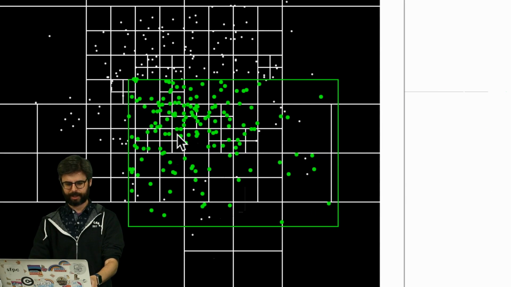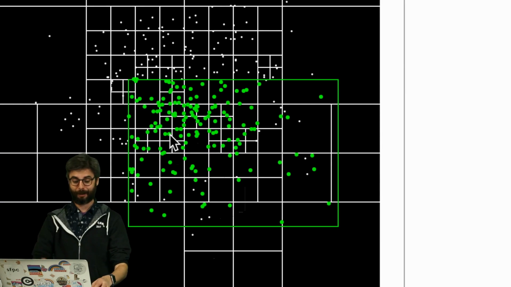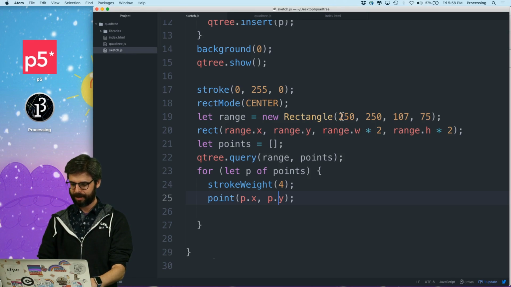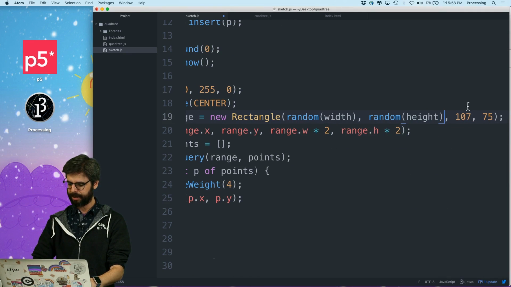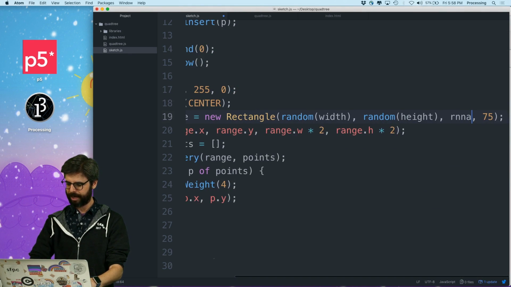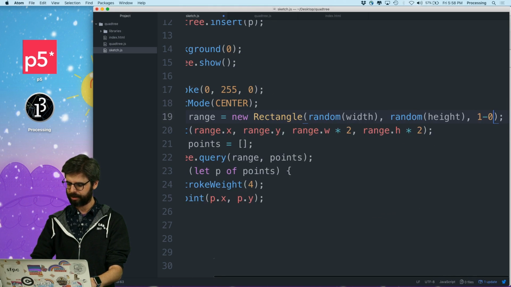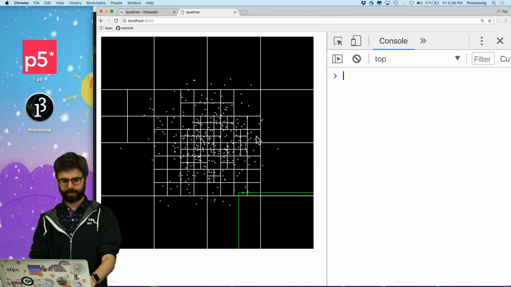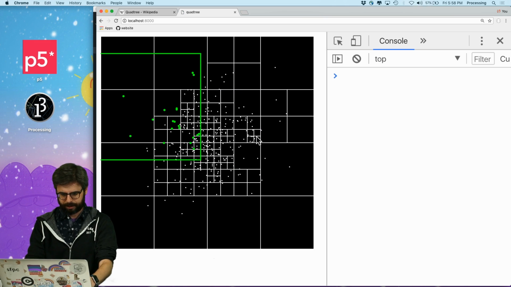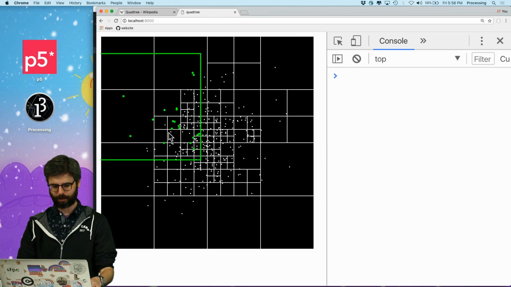Hey, this is looking pretty good. All right, let's make this rectangular range random. So let's pick a random point, and let's give it some random width within 100. Actually, let's just always make it 100, 100. And let's see what happens. All right. So wherever, wait. Why are there some points here not showing up? Something is wrong.